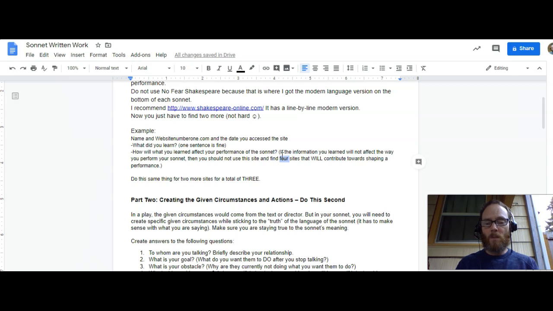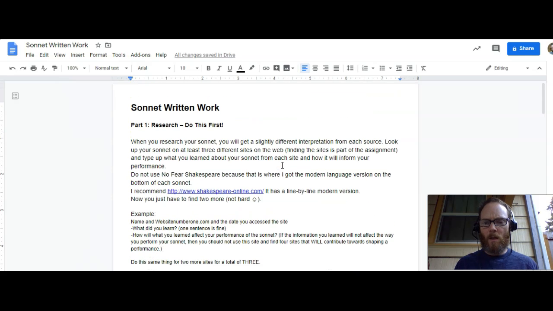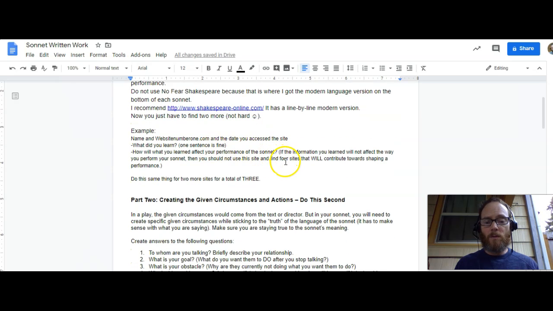well, yeah, total. What did I say? I go back from term to term. Yeah, 3. You only need 3. So 3 sites that will contribute to your performance. How is what you learned going to affect your choices as an actor? If you find a website that gives you some really awesome information, but it's not information that you want to focus on in performing the sonnet, then go on to a next one. All of your sources need to have information that you are really going to use.